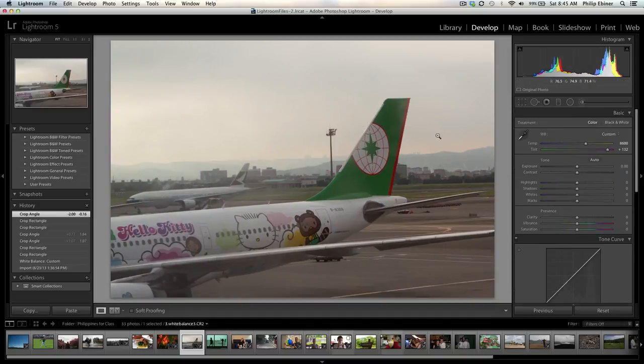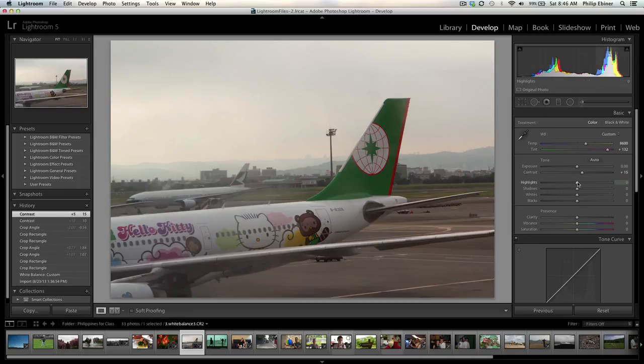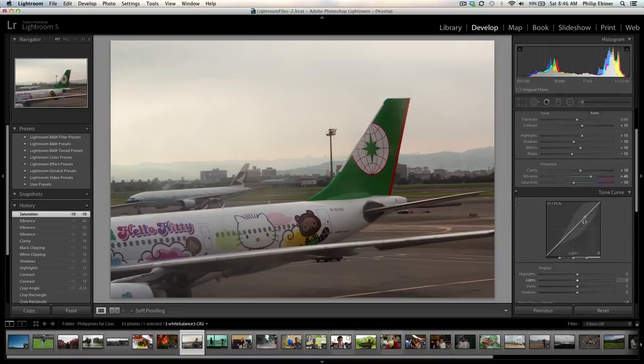This one is fairly properly exposed, so I'm not going to do anything with that, but I will boost up contrast like 10 or so, 10 to 15. I'll add a little bit more contrast by increasing the highlights. I'll decrease the shadows, increase the whites, and decrease the blacks. Clarity, I'll boost up to 10. Vibrance, I will boost up to something like 35 or 40, but then I might drop down the saturation a little bit, and that's just the technique that I use.